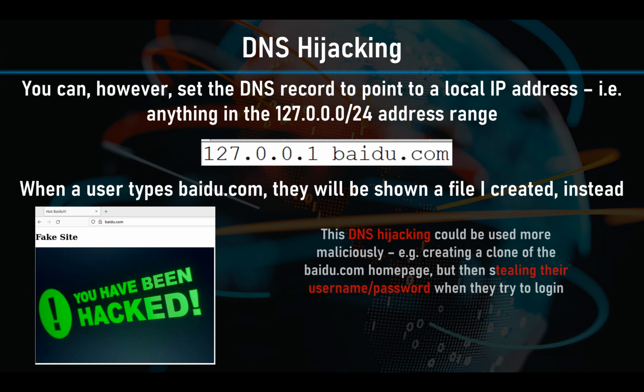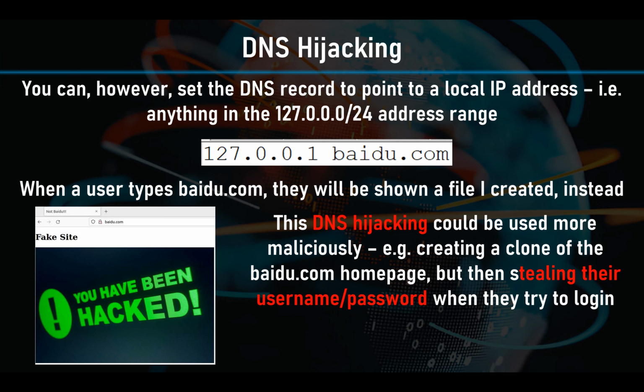Here's just an example. Even though for non-local IP addresses browsers restrict it, for local IP addresses, effectively anything starting with 127, this will actually work. So here, when I try to go to baidu.com, as you can see, rather than loading the real website, we just loaded this fake site. Again, this is DNS hijacking. And for a hacker, the advantage is they can have a fake login form, steal the person's username and password, and use that for whatever purpose they want.